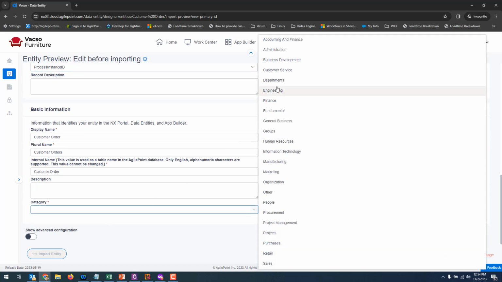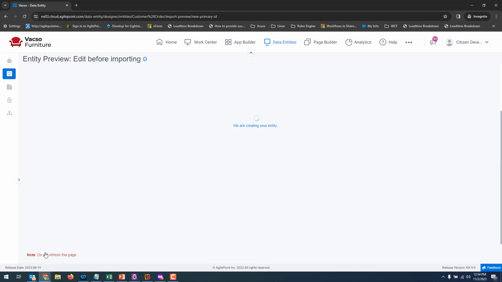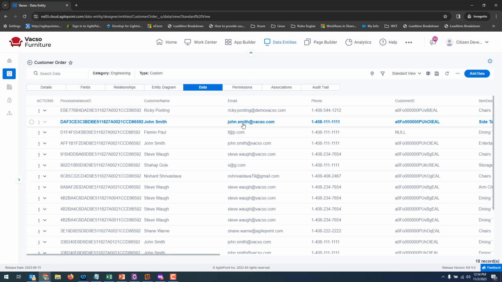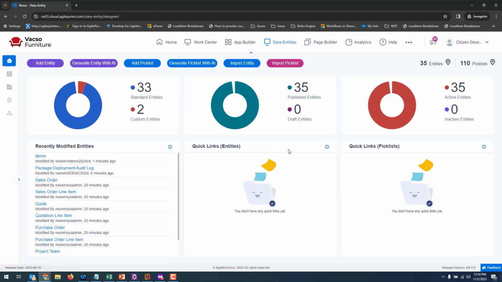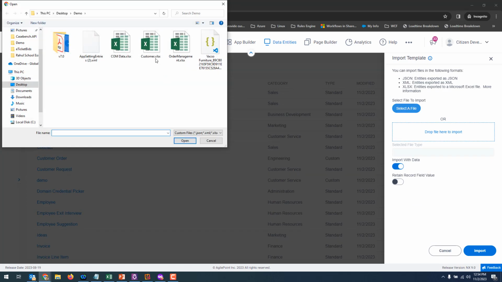A category, and go ahead and click import entity. Now what this does is it parses data out of that Excel, creates a table, all the columns are automatically created, and if I go to the data tab, all the records have been imported as well. Similarly, I might have created this entity in a different environment and I want to import it. I can always do that.